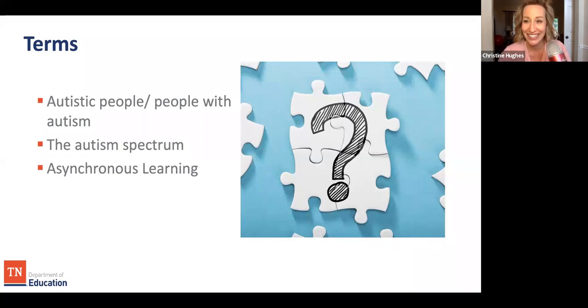Asynchronous learning. This is a word that all of us have probably gotten a lot more familiar with in the last couple of months. This is the idea that students learn at different times in different locations. We're here today to talk mainly about how to maximize success for autistic students when they are learning asynchronously, but I will mix in a few strategies and ideas for virtual meetings that would take place in real time.